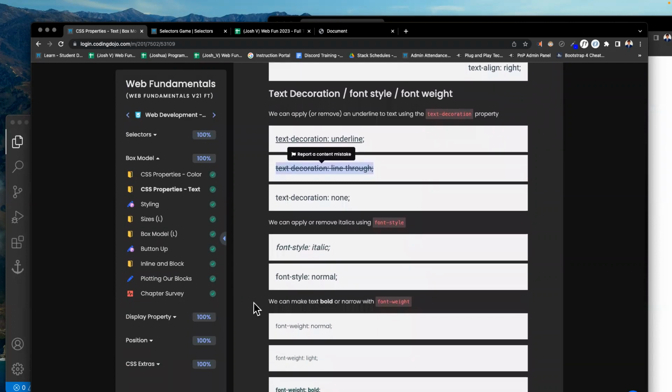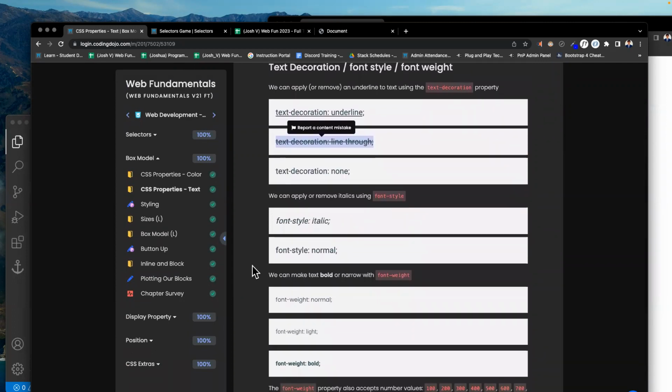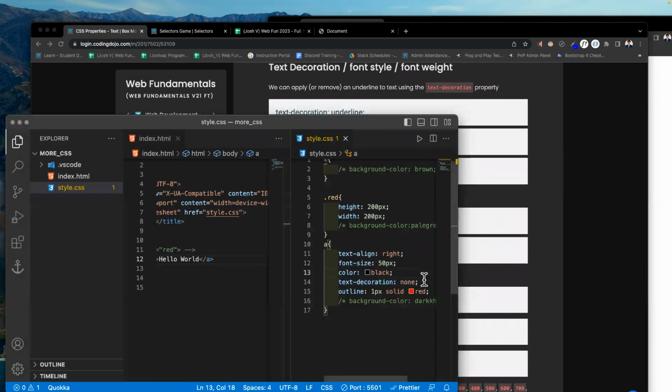Now we have a couple more rules here. If we want to make it italic, we'll say font style italic. So let's see what this looks like.